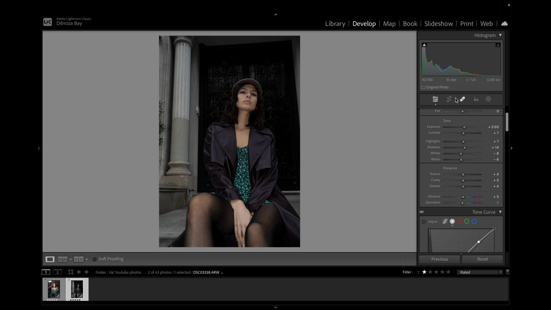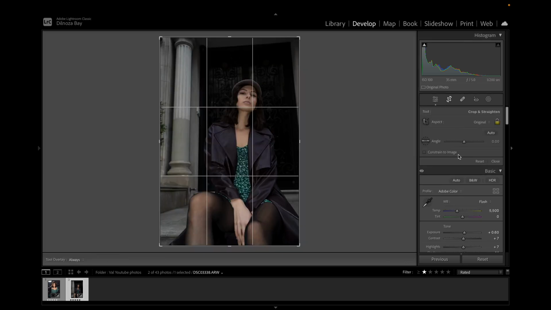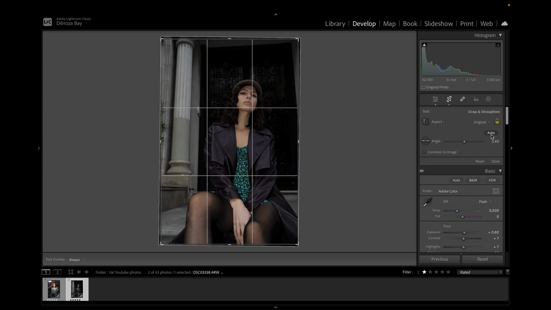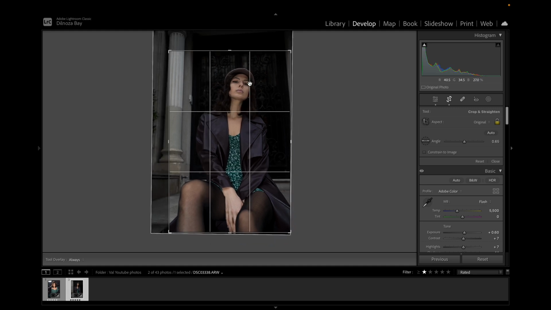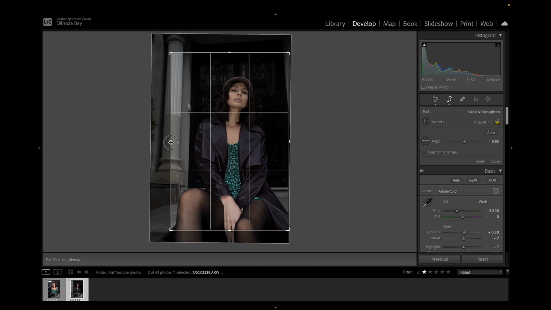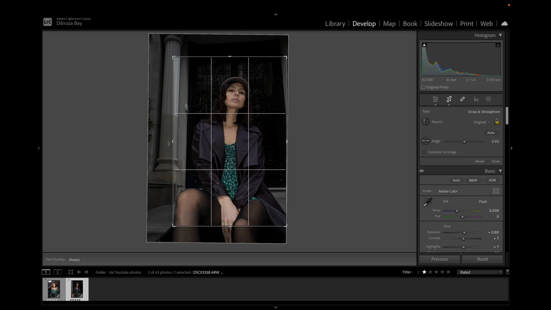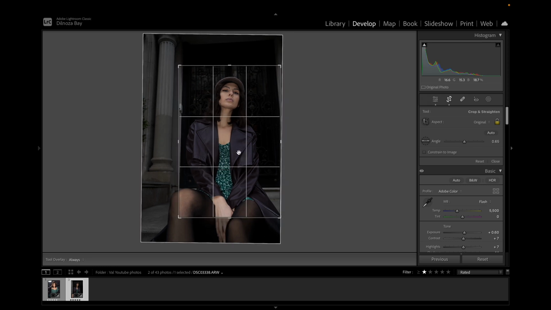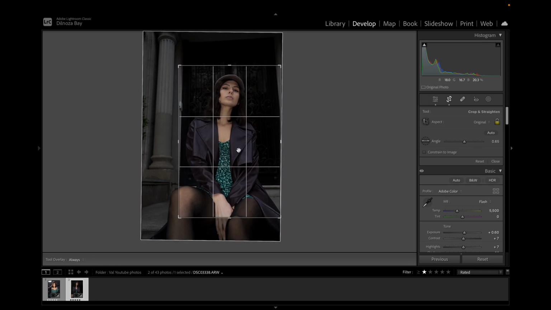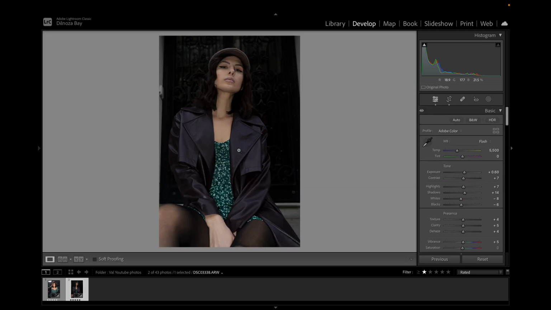So what I would like to do is I'm gonna go ahead and crop this image. So if you would like to straighten it, I usually use this auto tool because it does a pretty good job. And so I'm just gonna go ahead and crop it right here. All right guys, this is how it looks so far, right?